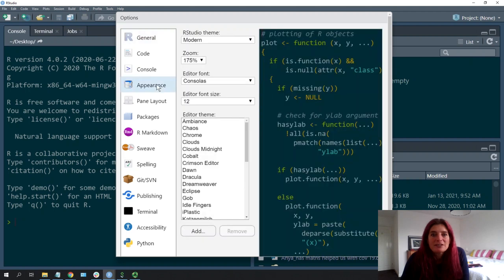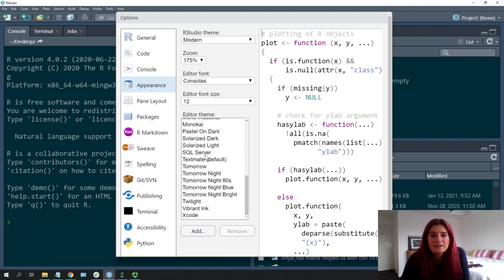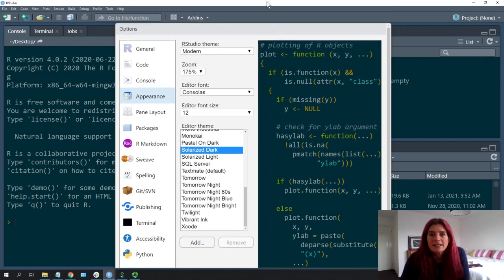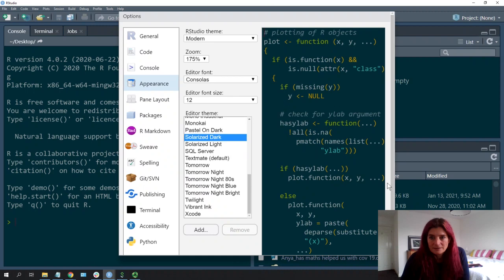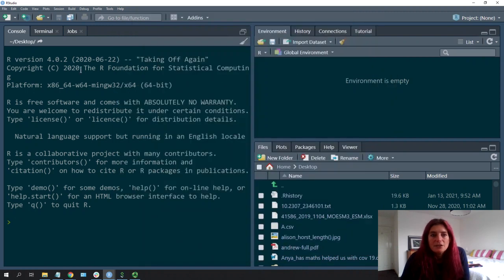If you click on Appearance, then you have this Editor Theme, and this is where you can change the look of your editor. So there's a nice one there, Chaos, I quite like that one. You will start off with TextMate, looking like that. So I like to use Solarized Dark. So change that how you want it to be.